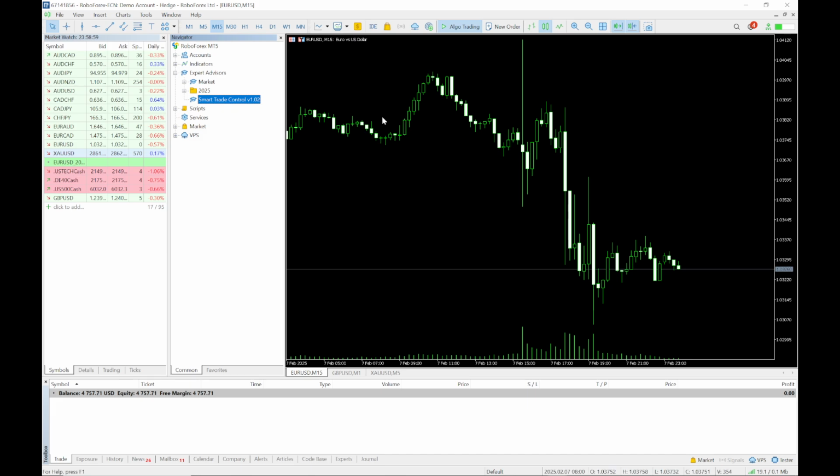Before moving on to the next steps, you want to make sure that algo trading is enabled. So this button right up here, if that's red, and that's by default red when you install a new instance of MT5, you want to activate that in order to be able to use expert advisors such as the Smart Tray Control.